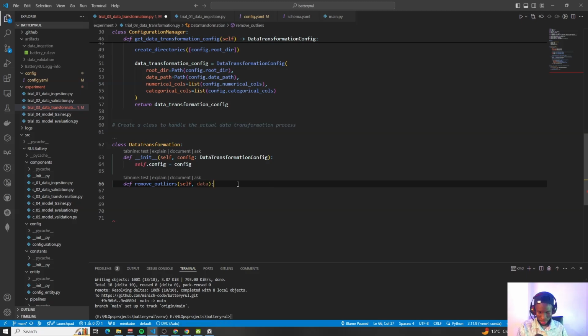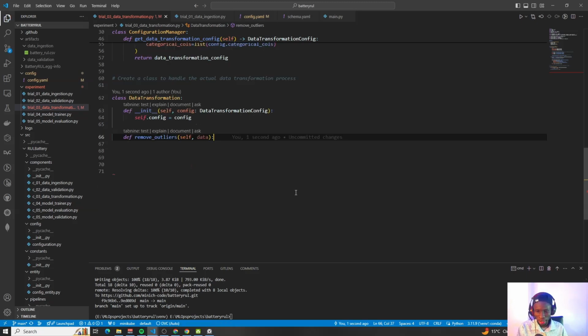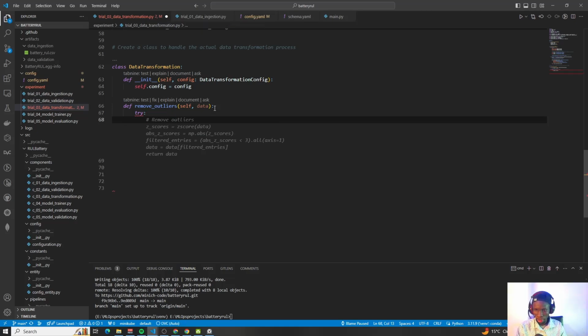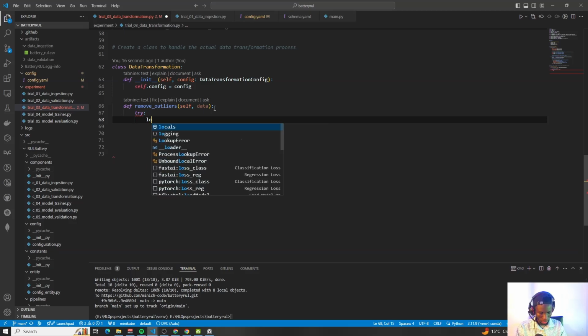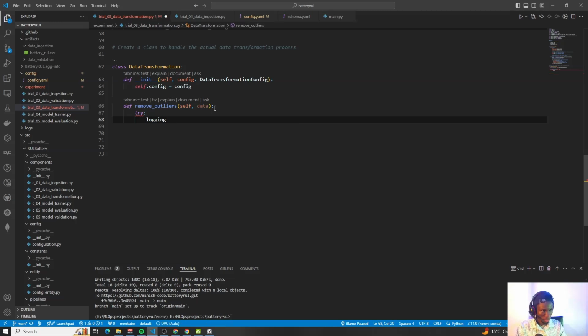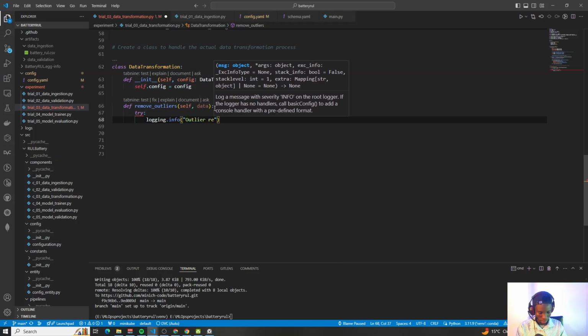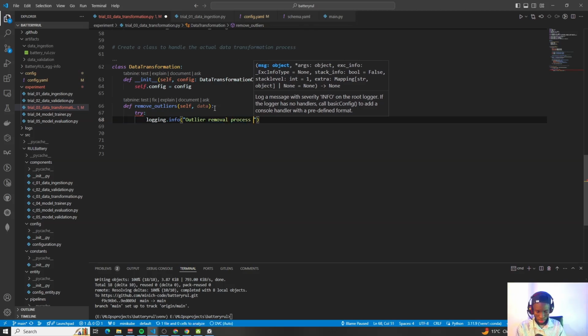When we are removing the outliers, remember that we selected the technique where we remove outliers from the respective individual columns. So again, I'm going to institute my try except block. I'll say logging.info, so we'll just log a simple message: outlier removal process has started.